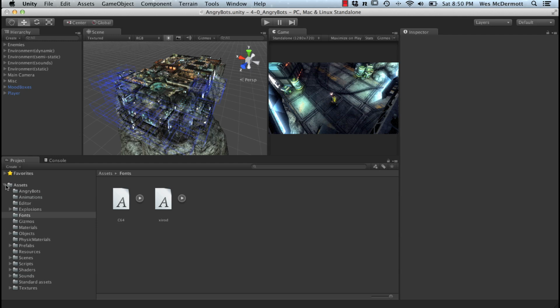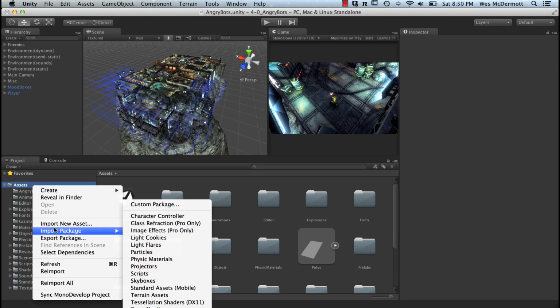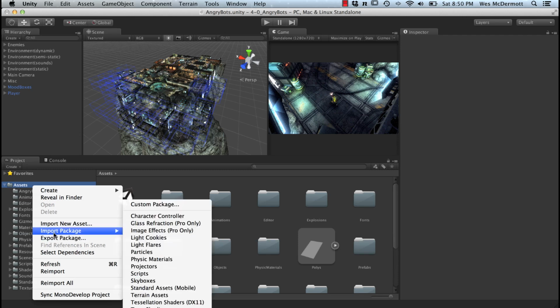By default, if we're here in our project window, in our assets folder, we can just right click on this, and you can see that in the context menu that comes up, we have the ability to import a package or export a package. If we go to import package, you can see that there's quite a few built-in packages. Right around Toon Shading, we're getting cut off, but what you would see is Toon Shading, Tree Creator, Water Basic, and Water Pro.